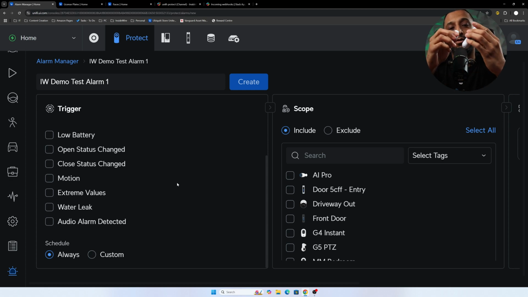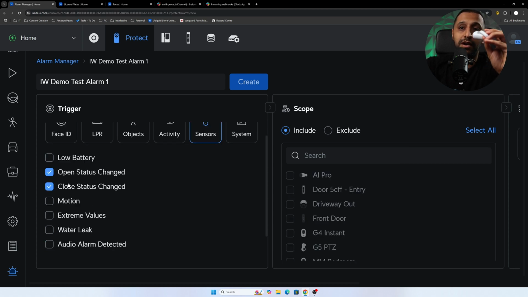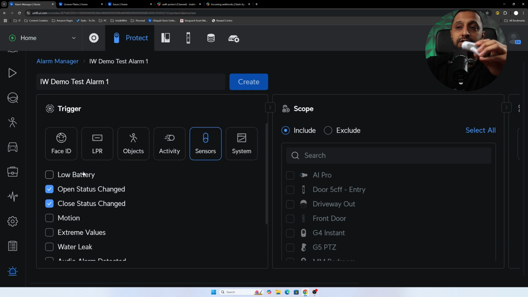So these are these little UpSense sensors that we have. And this is what we're going to be using as our demo today. So we're going to go and do this in just a second. So we're going to actually select status open or closed, if there's a motion, extreme values, water leak, alarm detected, or low battery.